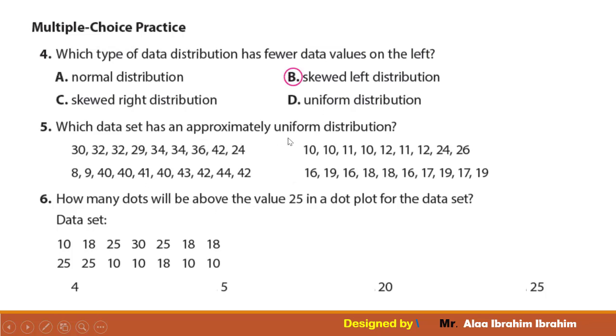Which set is uniform? You found here the repeating for 30 is just 1 repeat. For the uniform we need at least 2 repeated here. So 1 repeated doesn't work for me. Here I have 18, 19. It does not work for me either. 10, 10, 11, 11. This 10 again, 12 twice, but 24 and 26 just 1. So this doesn't work for me. So the best one here is this one: 16, 16, 19, 19, 17. We found each number here is repeated. So we have it equally and repeated, symmetric. So this is the good one here. Okay, so this is the good answer.